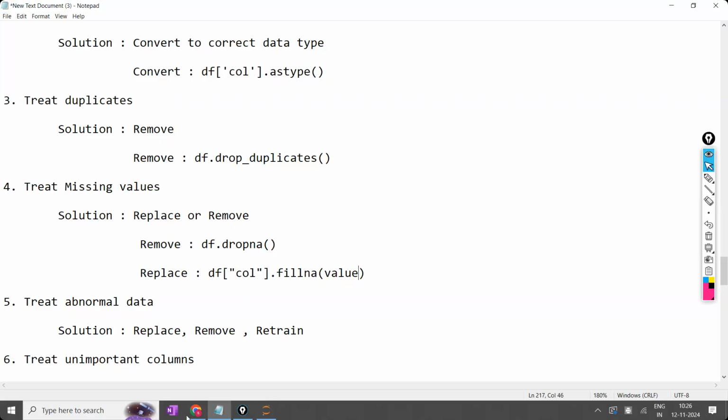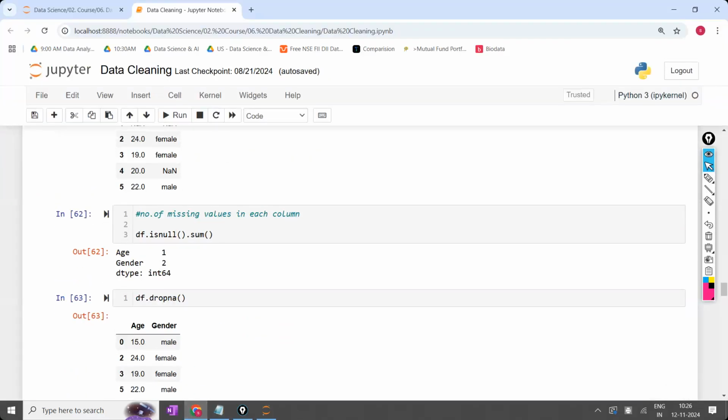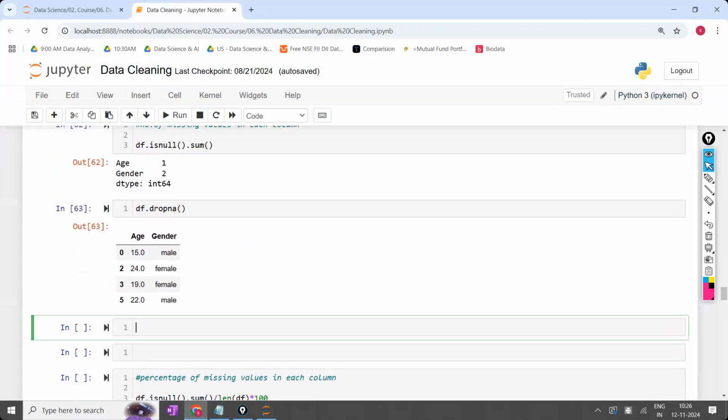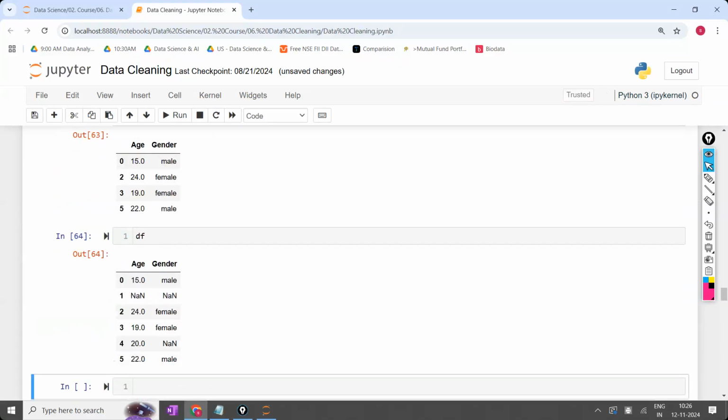Okay, now see guys, here I have df.dropna. Did I store this data? On the left side, did I write df equals? No. Did I write inplace equals? No. Which means the data is not stored. Now, does my data set still contain the missing values? Yes, it is as it is.